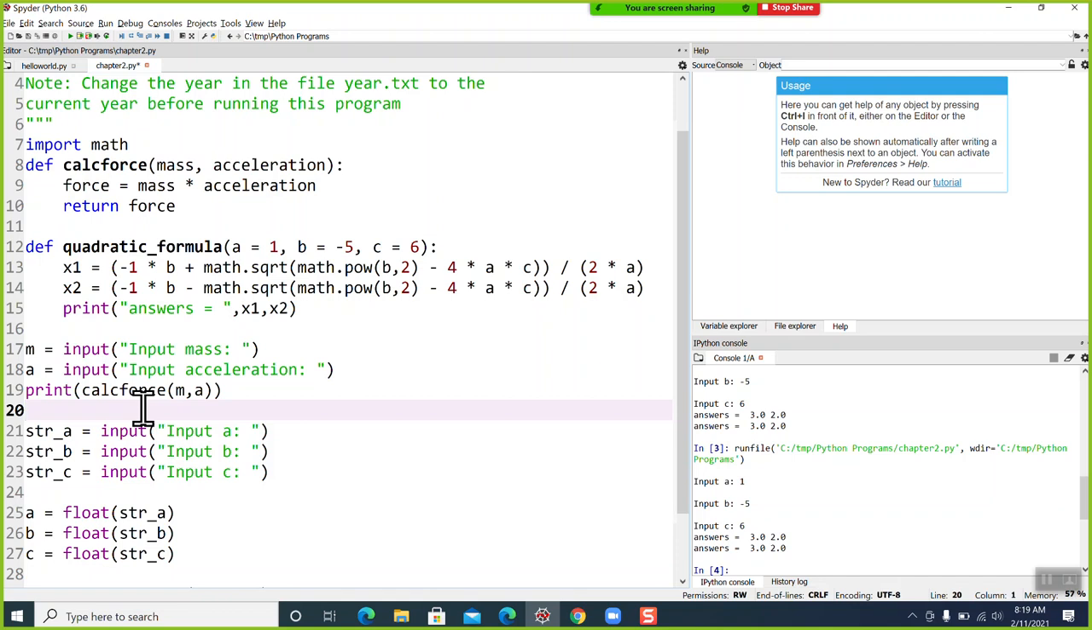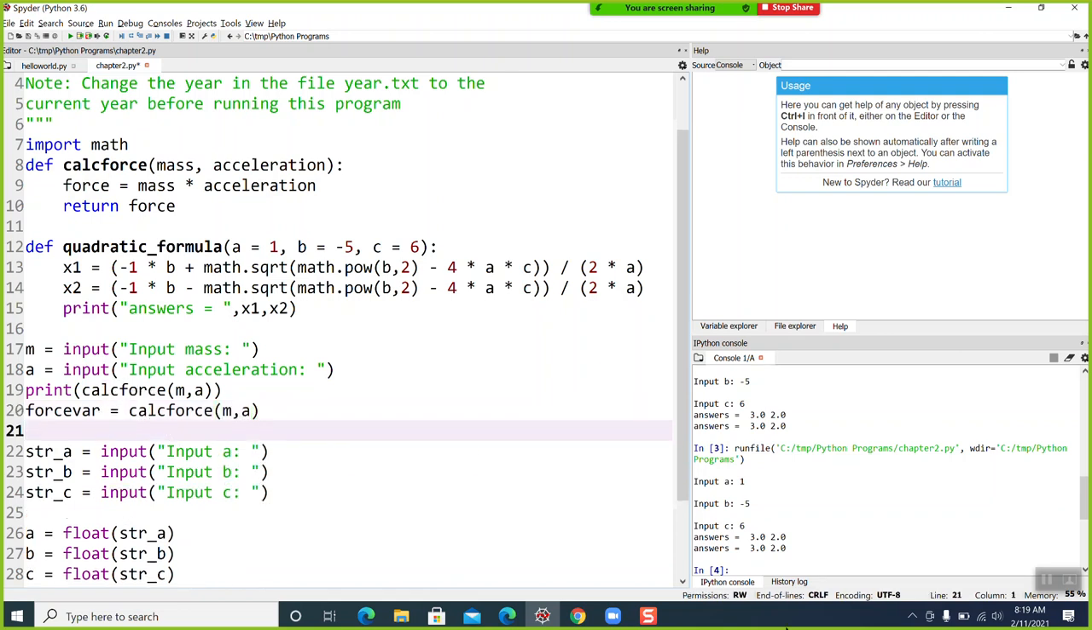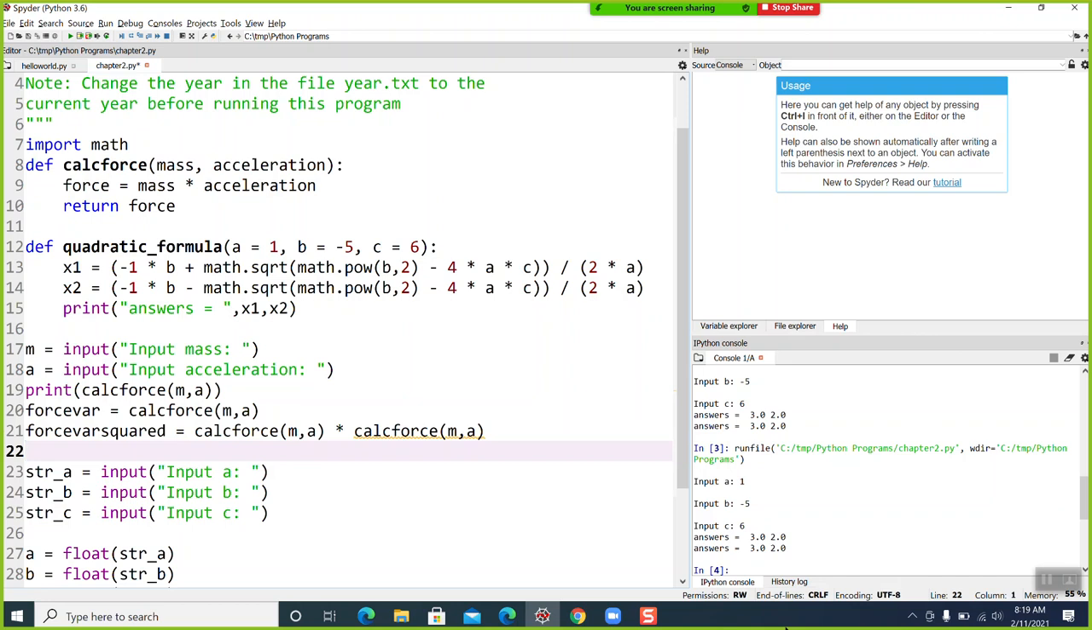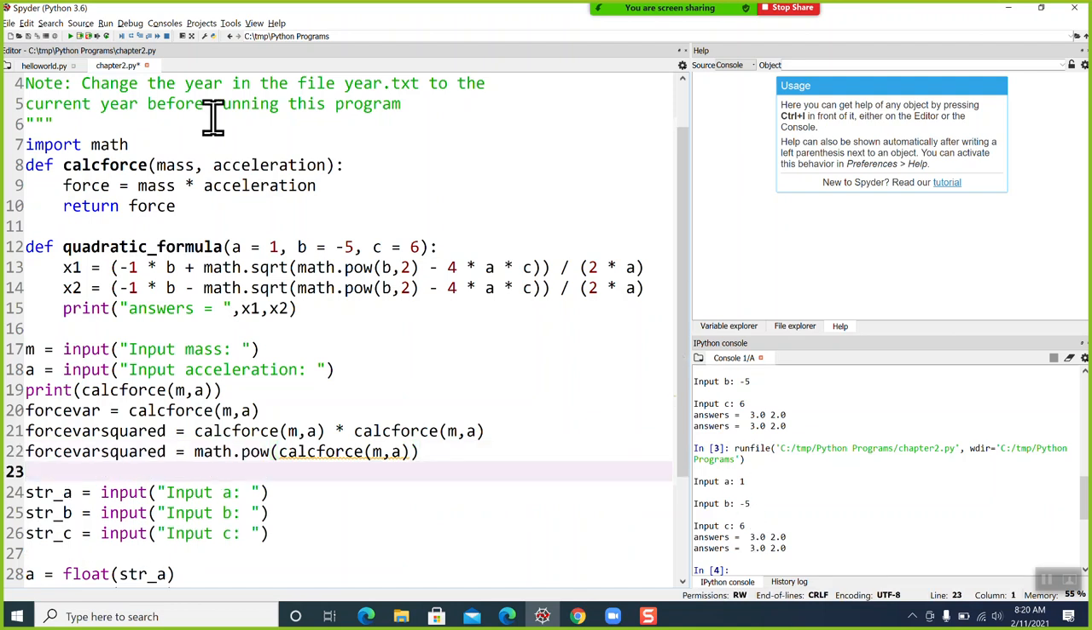You could assign it to another variable. So I could have a force var equals calculate force. You can have these. It's just returning a value. So you could have it as part of a calculation, like I take calculate force times calculate force. You could. I'm just trying to show you how flexible it is. Math.pow, like I said, is composition of functions, where we put one function inside of another function. Like that. Let me just run those, make sure they all work.